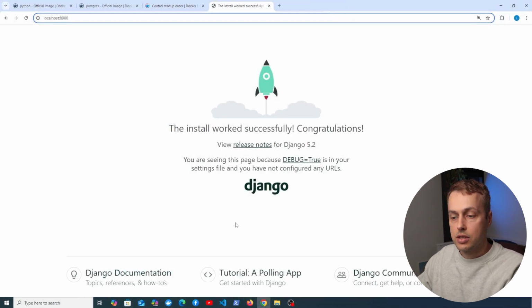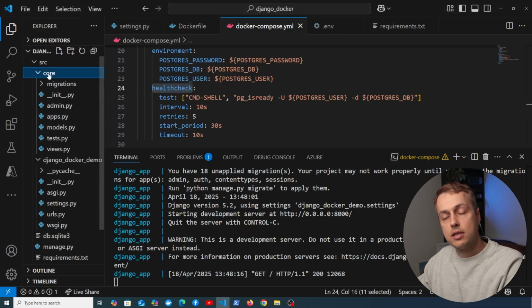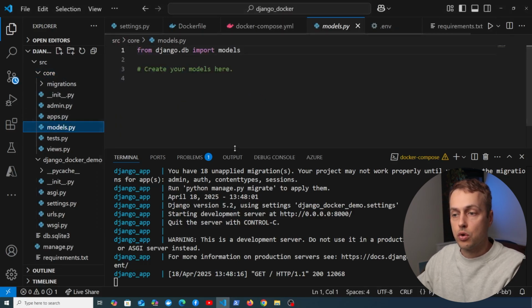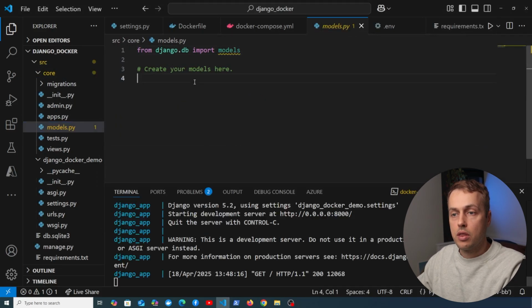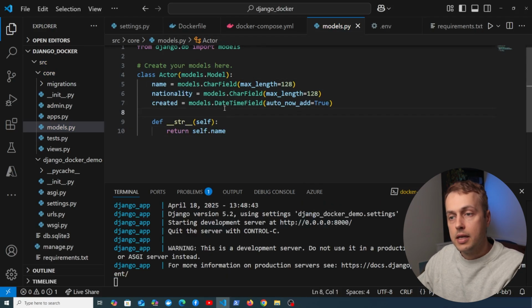Now to test this connection to the database, what we're going to do is go to the Django application. Now we created this core app, and we're going to go to models.py. And let's create a model here within this, and I'm going to paste some code in. This is going to be a model called actor. And each actor has a name, a nationality, and a date time when this row was added to the database.